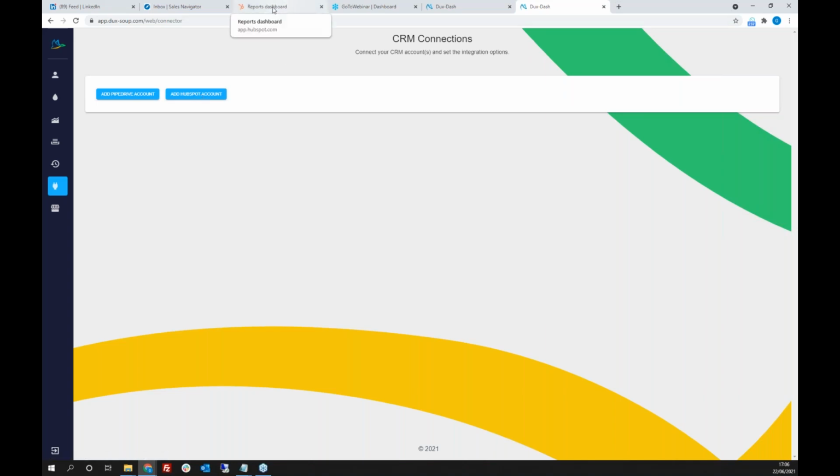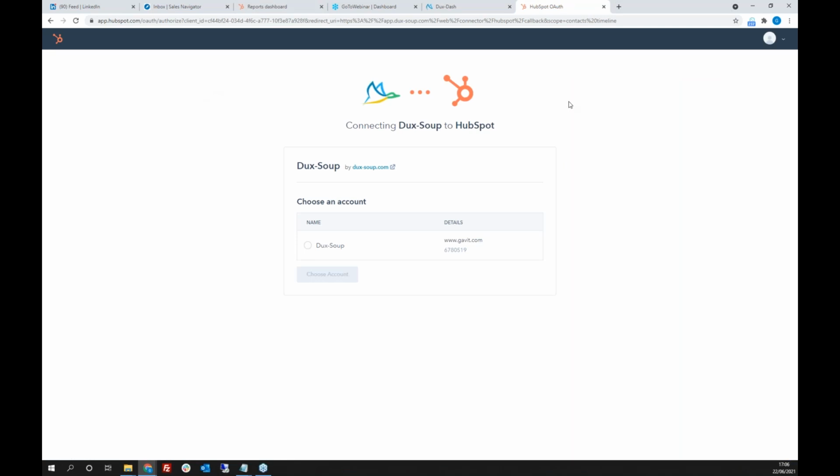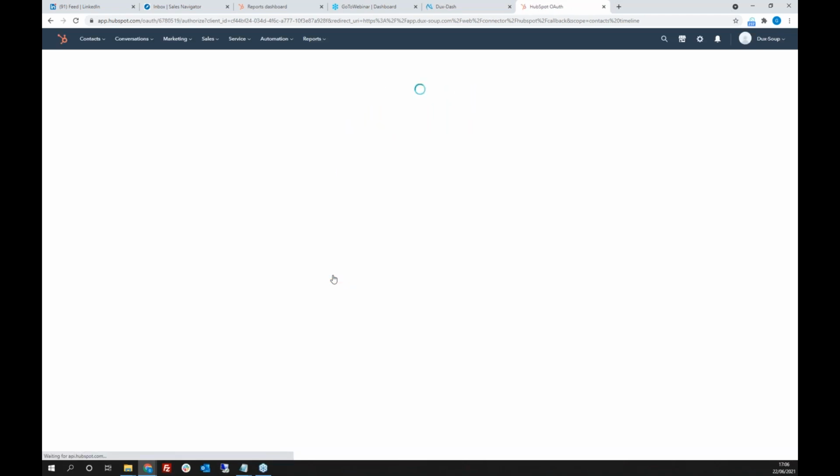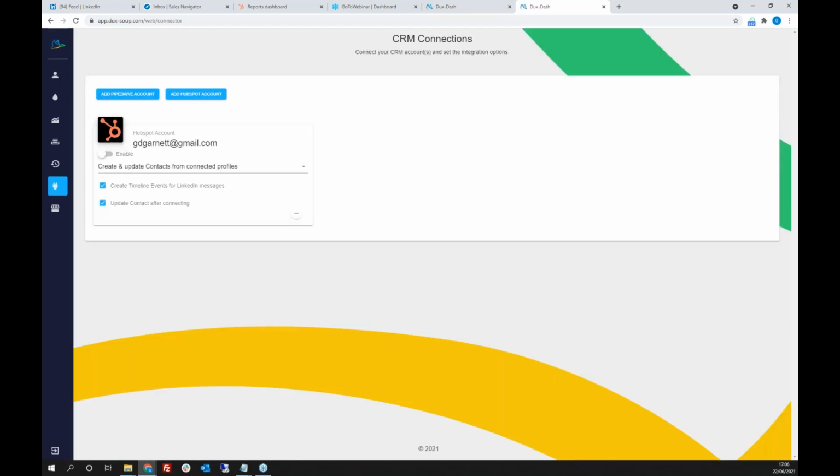Now, I'm already logged into my HubSpot account, as you can see at the top of my screen. If I now press Add HubSpot account, it will ask which HubSpot account do you wish to connect to? Well, this is the one I want, the one that I'm logged into. I'll choose that account, and then it will confirm. And there we go, I've now installed my HubSpot integration with Dux-Soup. I've linked the two together so that everything will talk to each other.